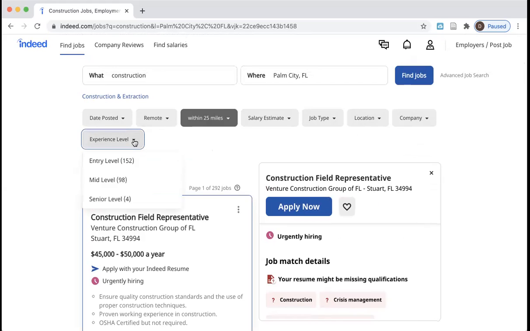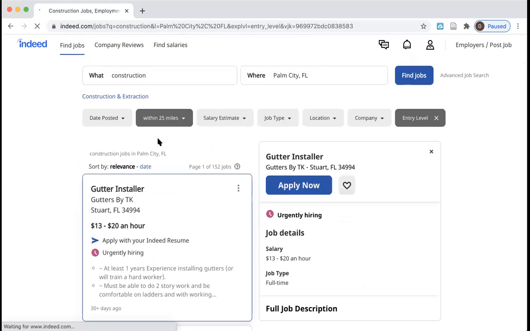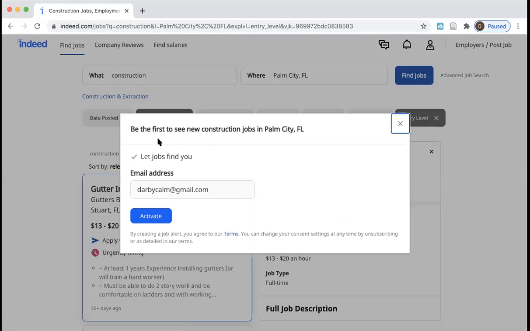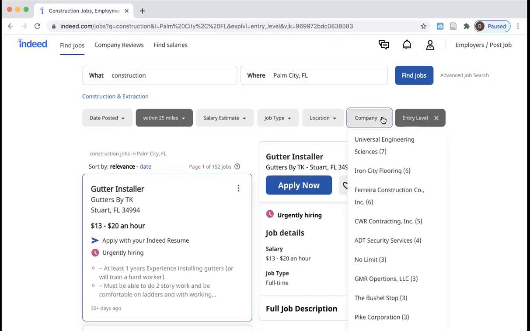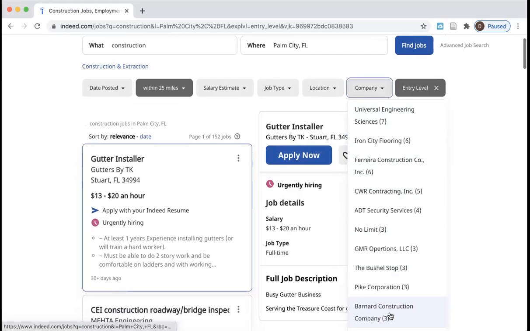So if you're just getting started in construction, you could click entry level, which if you're going through the YouthBuild program or just finished the YouthBuild program, you would be entry level. And you can get jobs emailed to you. So you click activate, if you wanted new jobs emailed to you based on construction, but I would say narrow it down a little bit before you do that. If there's specific companies that you know you would like to work for, you could click on company and see who's hiring.